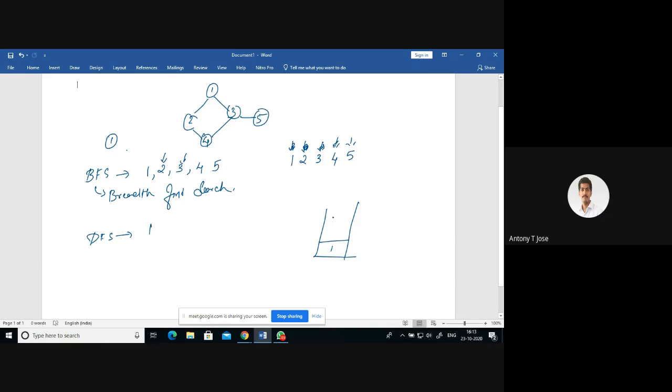Then I will be popping the value from here. So first what you have to do is insert the initial node. Then pop the node and display it. So what is there in the stack? It is 1. So you will be popping the node and displaying it. So 1 will be displayed.